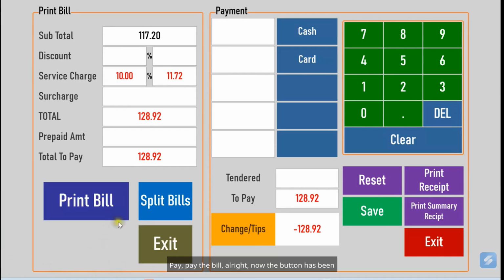All right, now the button has been pressed and you can clearly see the total amount displayed right here. Please note that the service charge will be automatically added into the final balance for you. It can be set to function automatically, or it can also be handled manually. For example, you can choose to add it temporarily. Right now, it is being added temporarily and not set to automatic.